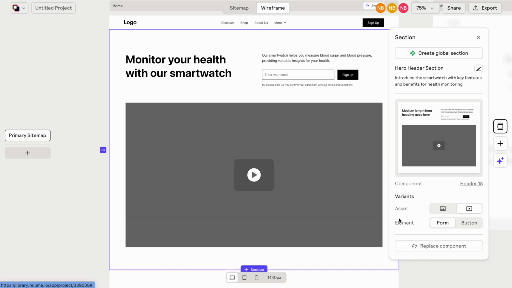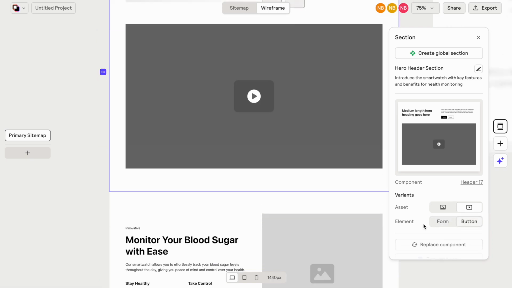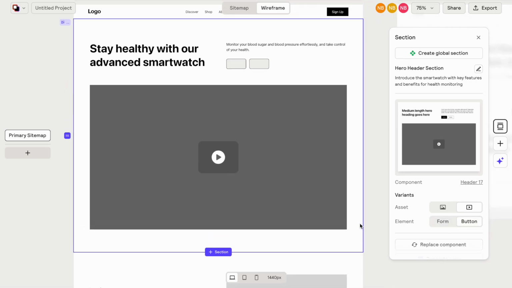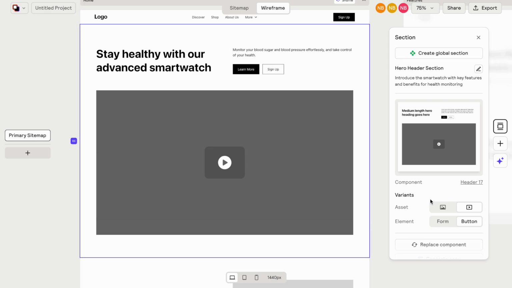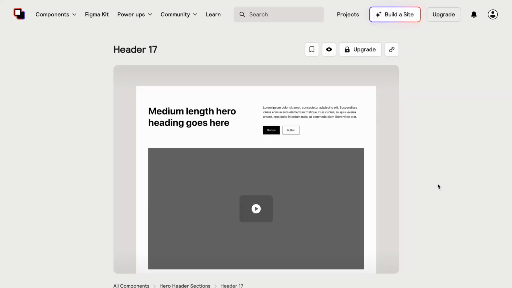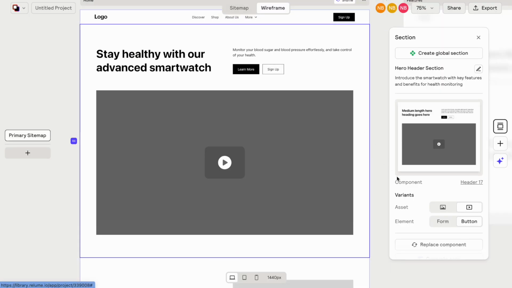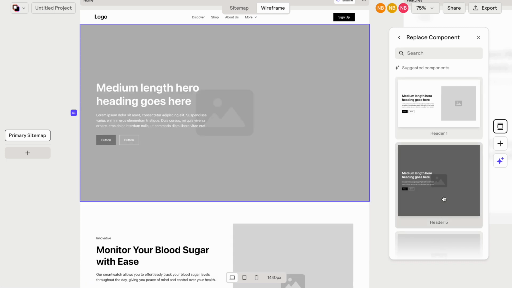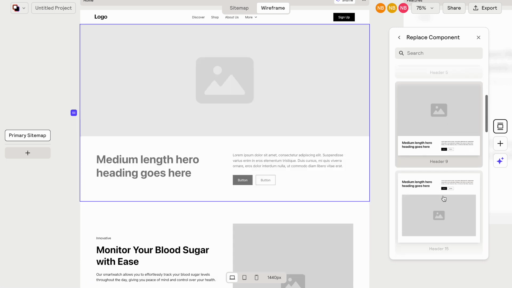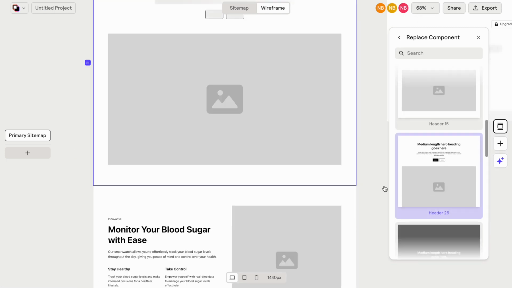The tool uses components from Relume UI library to generate the layout of this page, and we can click the link to see the component description. If you don't like this section, you can easily replace it with another one from the gallery. Click Replace Component and choose the section you like. The AI Builder will generate a copy for your section in real time based on your original prompt.